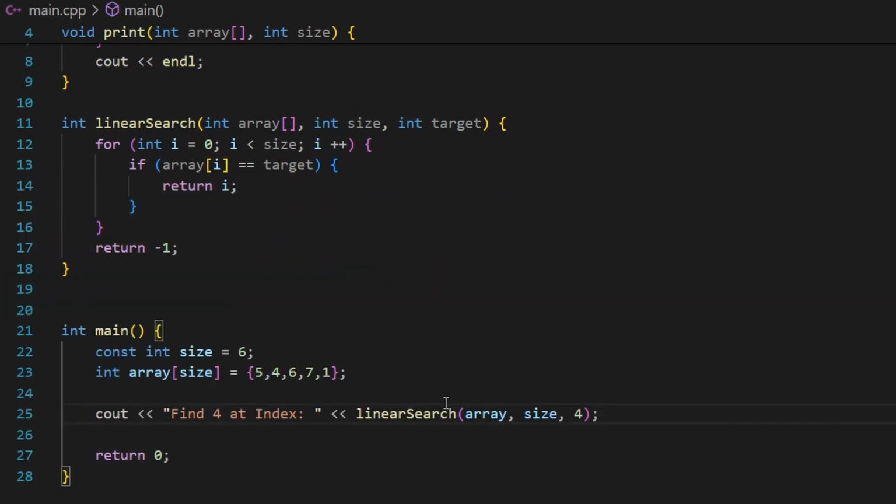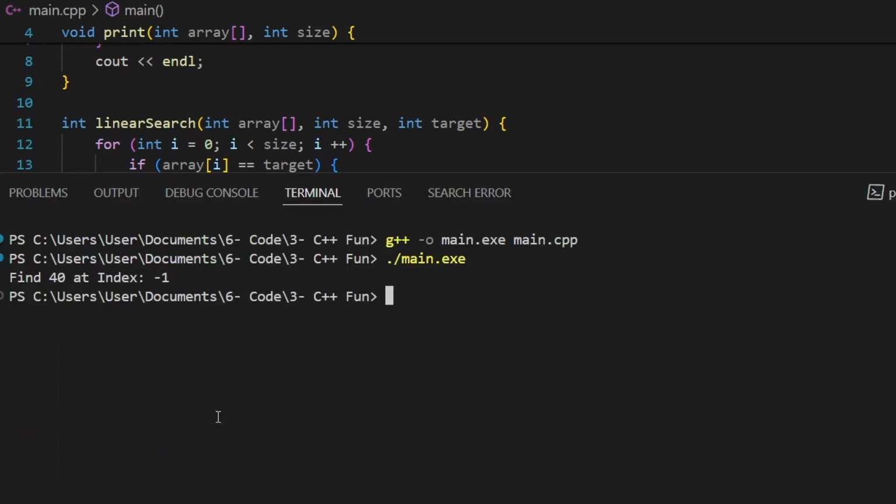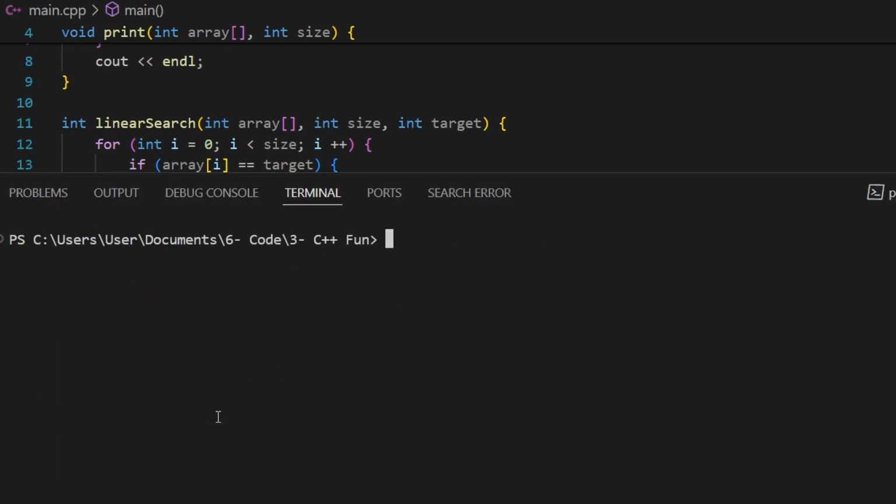But what if I give it 40? The element 40 doesn't exist in our array. So as you can see, we got -1 because the element 40 doesn't exist in our array.